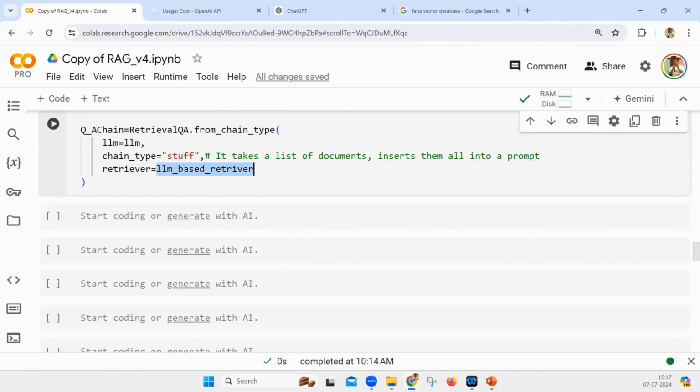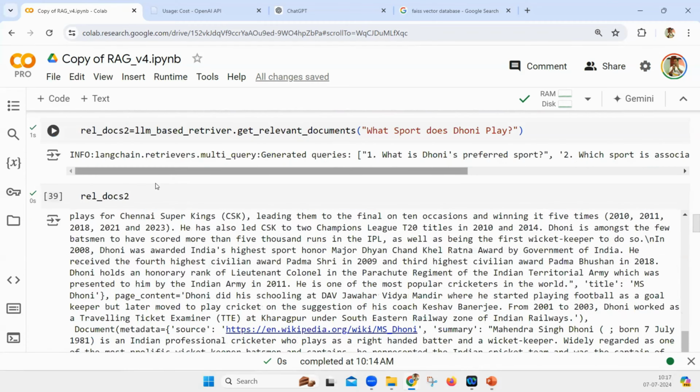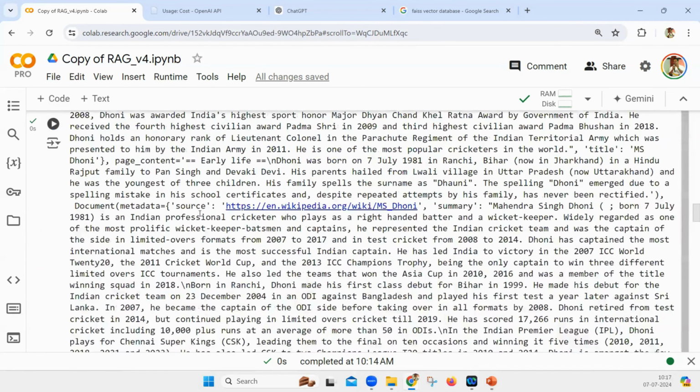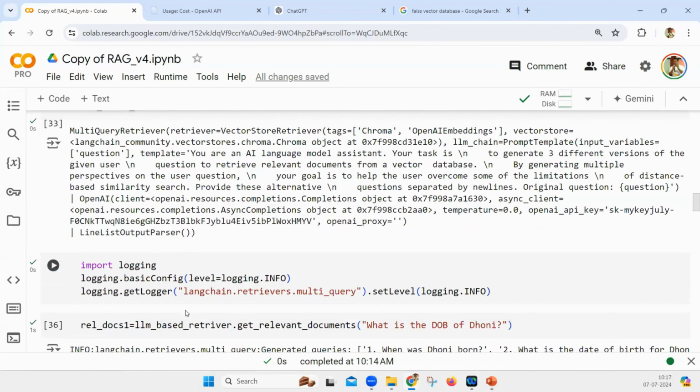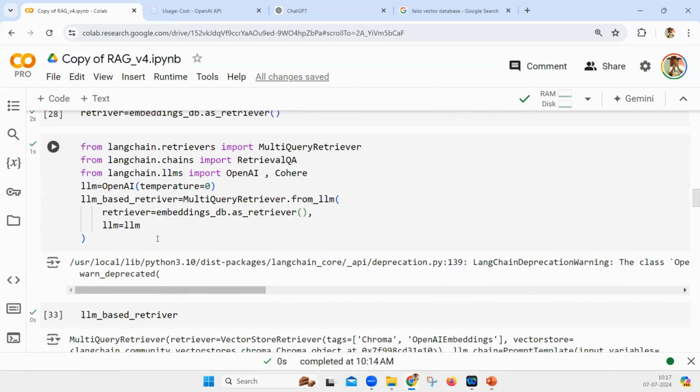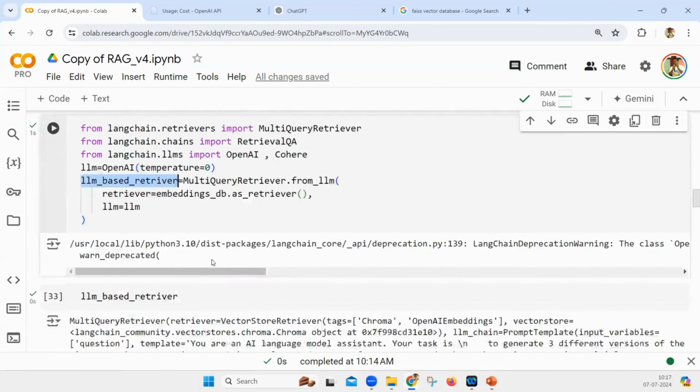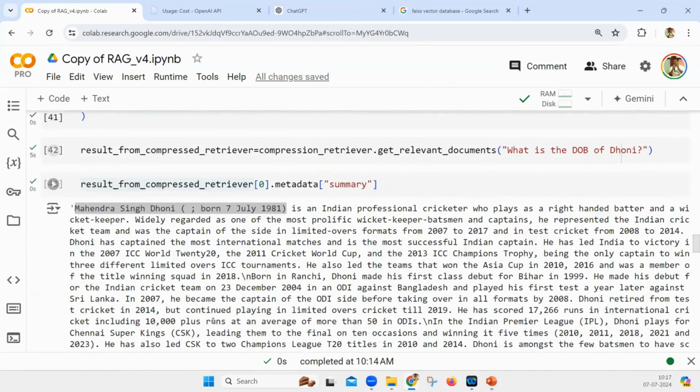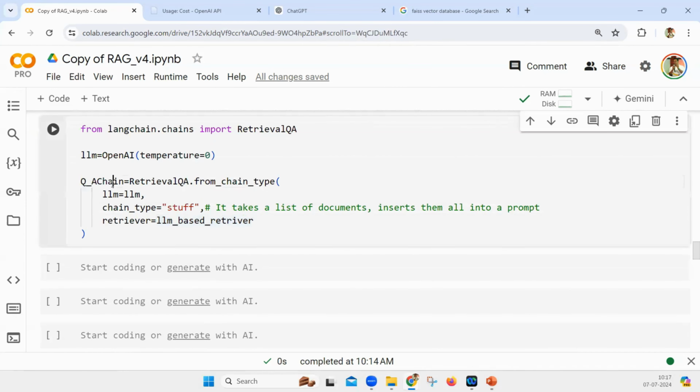My retriever is the LLM based retriever. That means the multi-query retriever. So you remember we have already defined one LLM based retriever, the multi-query retriever. This is the one that we are taking. What is happening here is that from that retriever, we are making it into a Q&A chain.